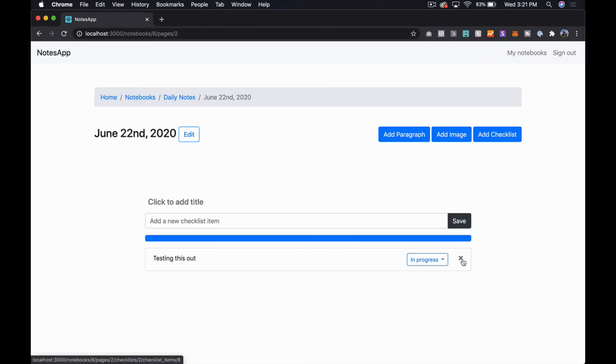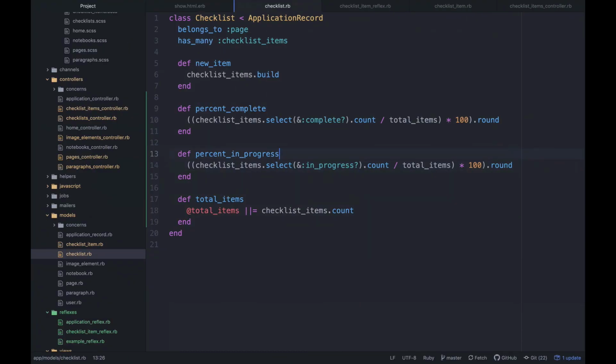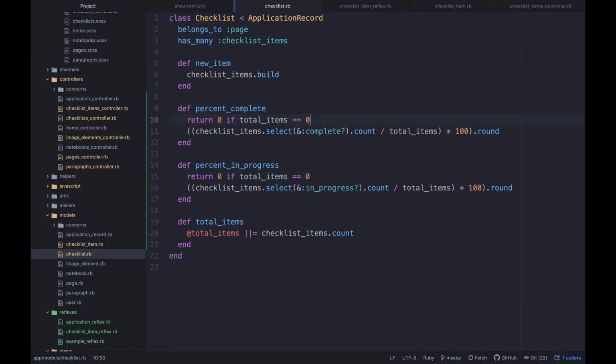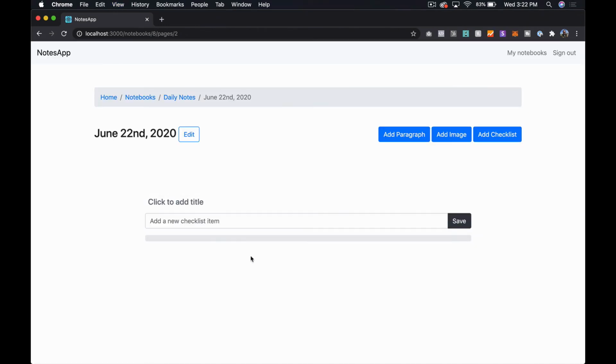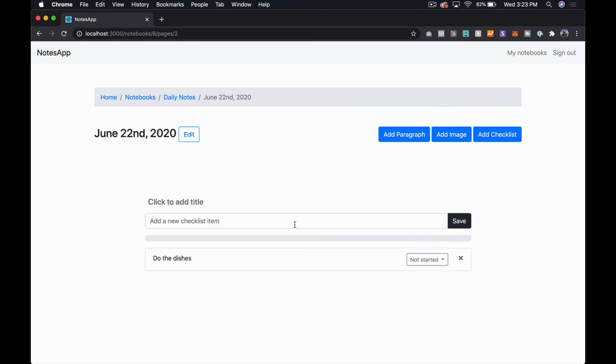Let's go ahead and delete it and see what happens. Now we actually get a divide by 0 error, so what we should do here is return 0 if total_items is 0. I'm going to put that on both of these, so we just have this little guard statement here. Let's refresh now, and we should just have this empty bar. Cool, so let's add a few things and see what we can do. I'm just going to click on some stuff I've typed before. Okay, now let's see what happens if we change this.